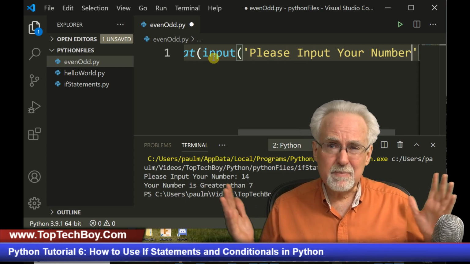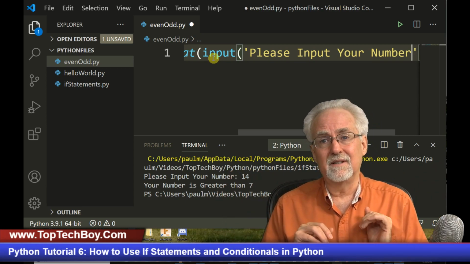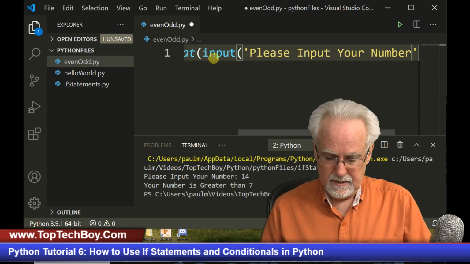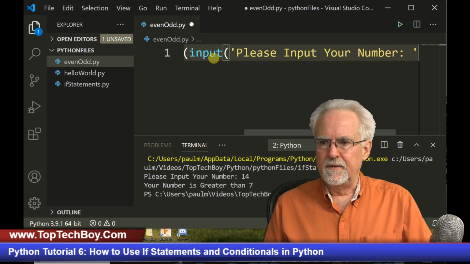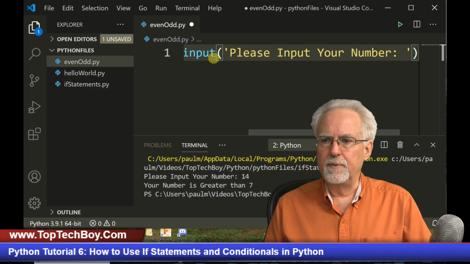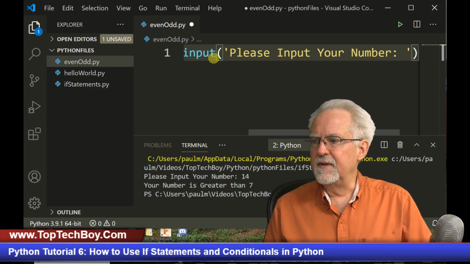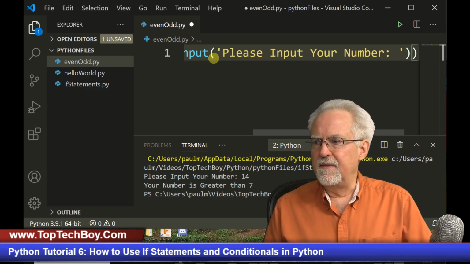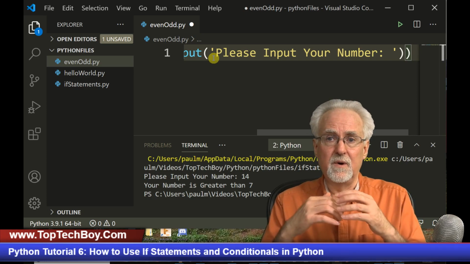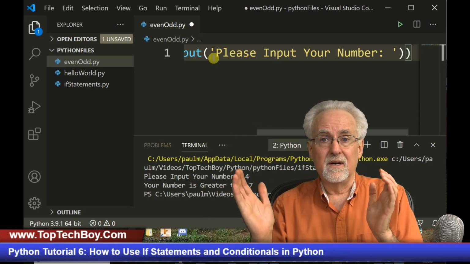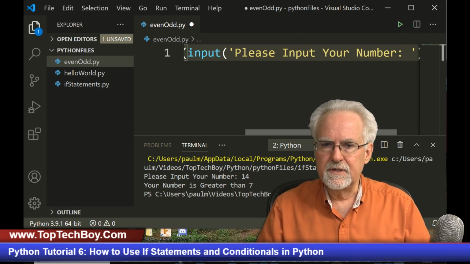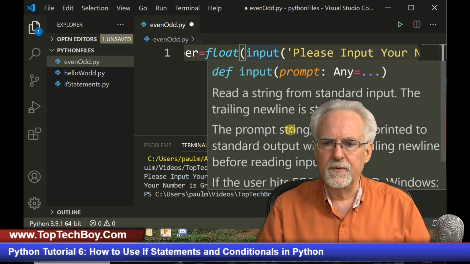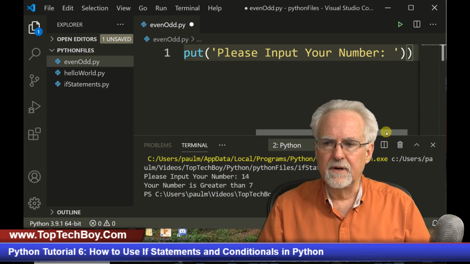Always say please. Let's be polite. There's way too much rudeness out there. Let's program politely, okay? Then I'm going to put the colon and a space so that it'll be nicely formatted. Then I'm going to move past the apostrophe that is ending my string. This closes my input, and then that closes my float. You notice when I opened a parenthesis, it already closed the parenthesis for me. So I've got two close parentheses and two open parentheses, so all of those look like they're going to be balanced.